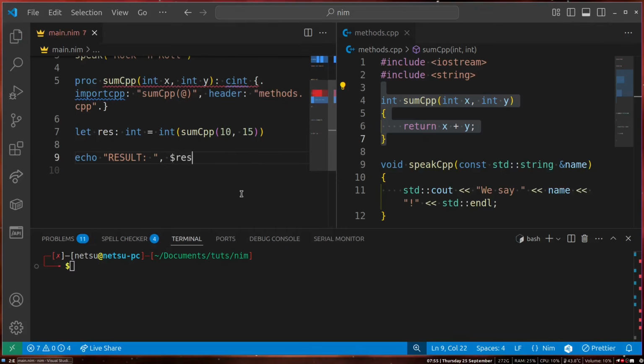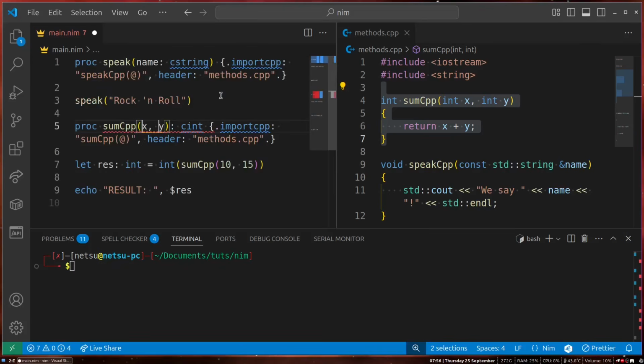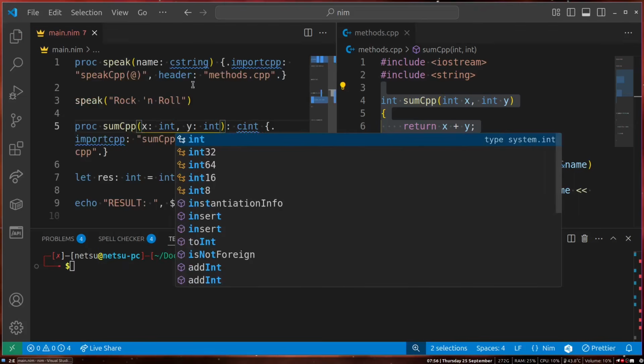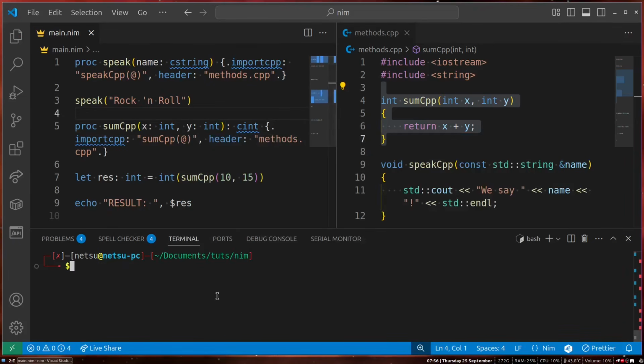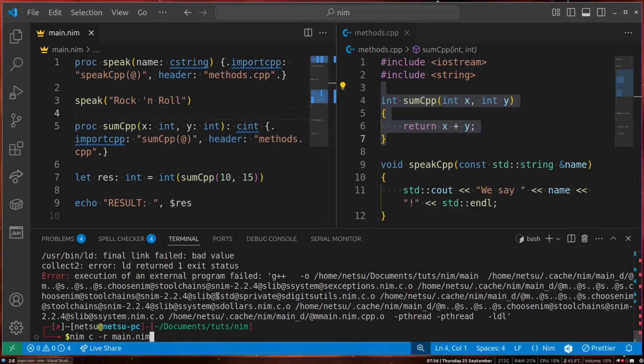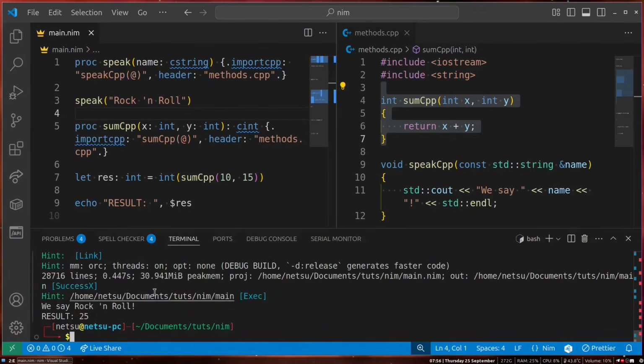$res. And my bad again, working with two languages makes me a little confused. Just swap that around like that. And now if we run this and specify CPP, then we get 25.